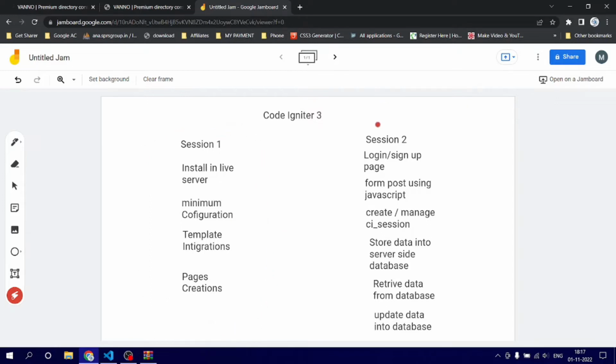Now today's session 2, what we're going to learn: creating a login and sign up page, and then form post using JavaScript. We need to post some data to the server, so we need to make a form. This basic form we are going to make using JavaScript. It's not jQuery, we are going to script the basic thing, that is JavaScript, to send the form to our database server.